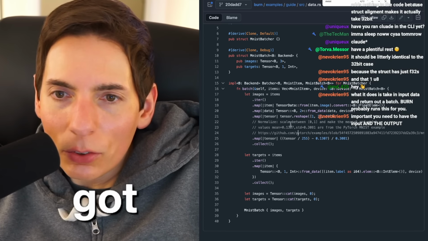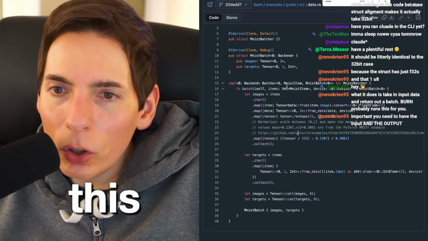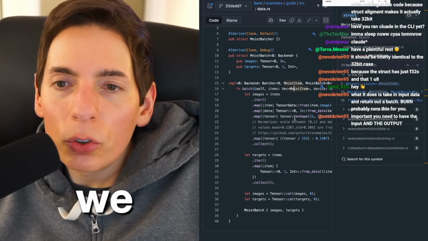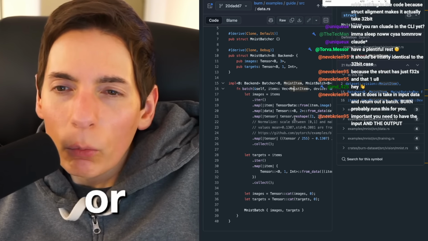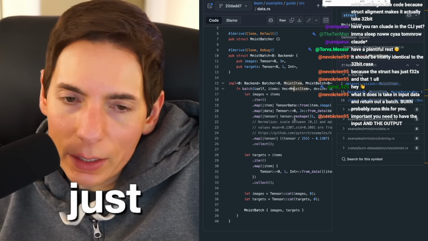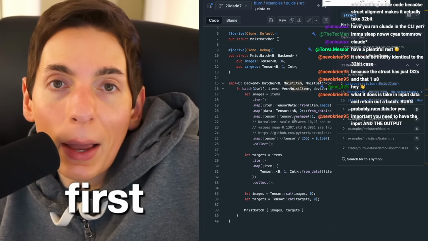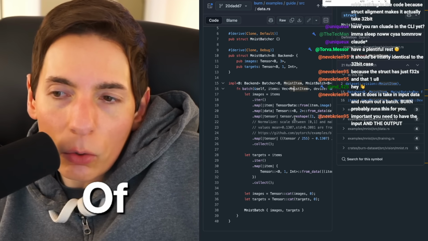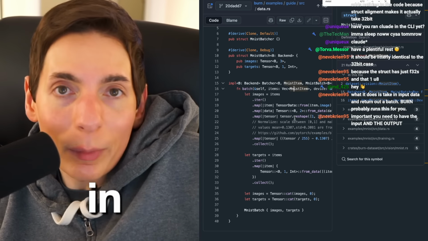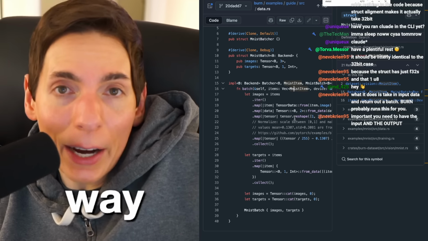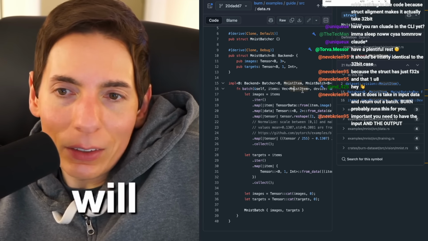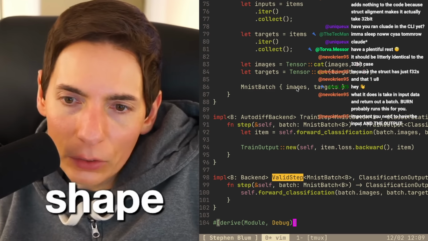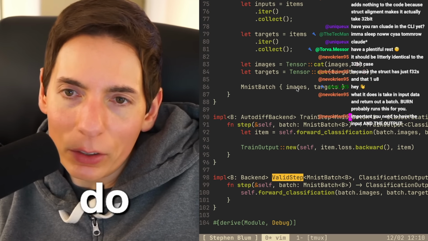So what we could do is say features, labels, or something like that. Or we just merge it together. We can just merge the data, so that way the first two elements of the array are the input data and the third element is the output. That way each item, as you're training each sample, will be in the same shape. We could do that, right?